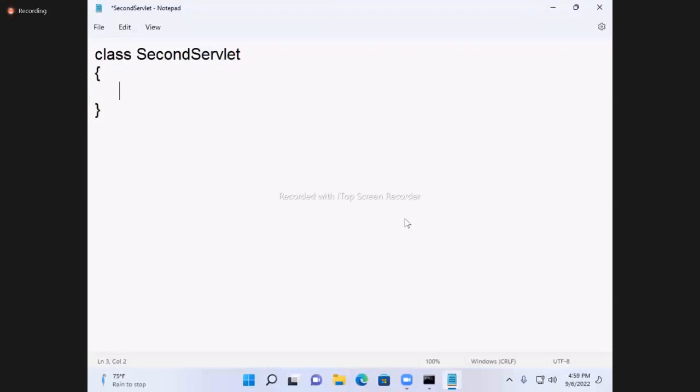If I write a main method, is it executed? No. Why? A servlet runs in a server. The server doesn't know the main method. For execution purposes, there are methods called life cycle methods. How many life cycle methods are there? 3 methods. What are those? init, service, destroy.